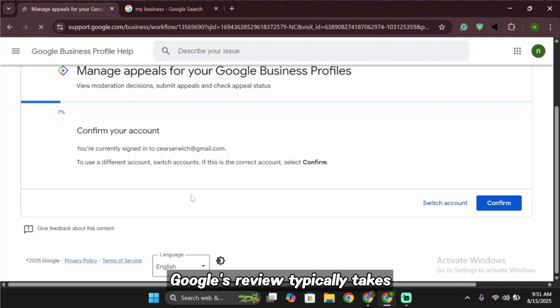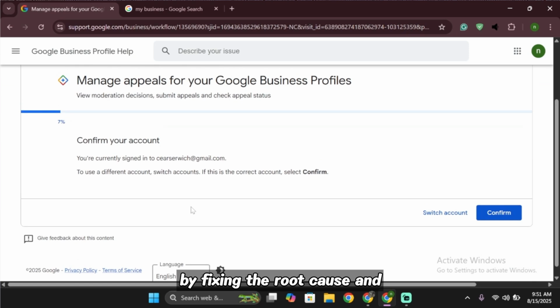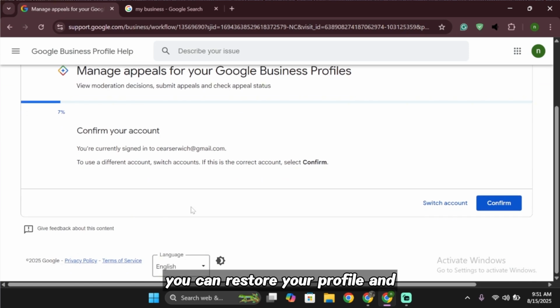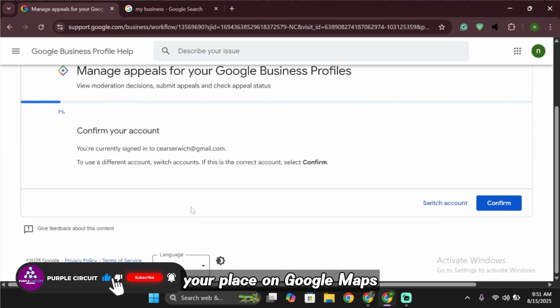Google's review typically takes 3 to 7 business days, so wait for it. By fixing the root cause and providing verifiable proof, you can restore your profile and your place on Google Maps.